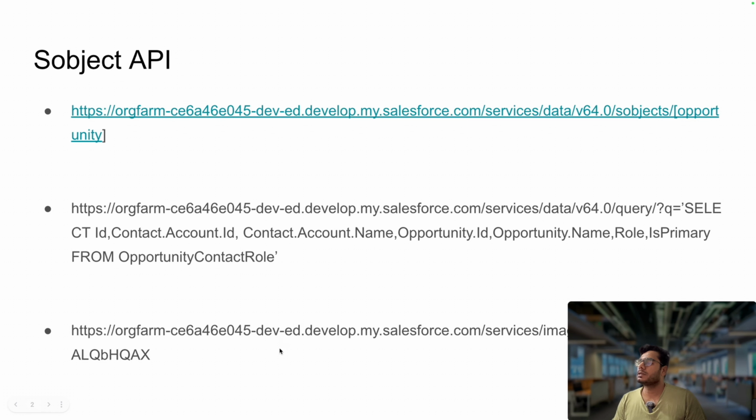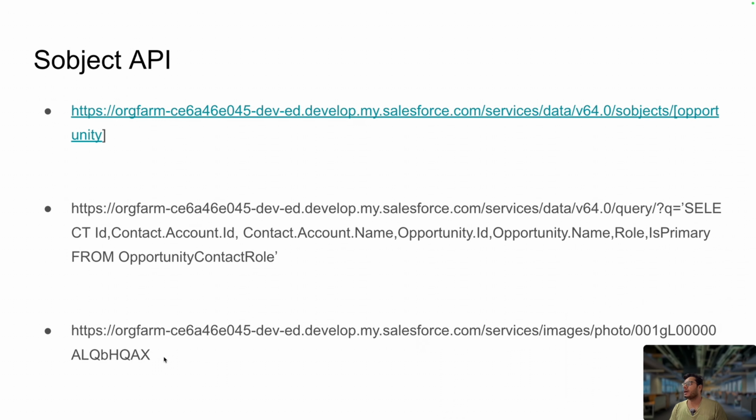Another API is this one. This is another API which will access your images. Let's suppose you have images uploaded somewhere. Normally you're not going to find them in the opportunity; maybe you'll find them in the contacts, or in the company accounts. If there is any image uploaded for any company, you can fetch it like this.